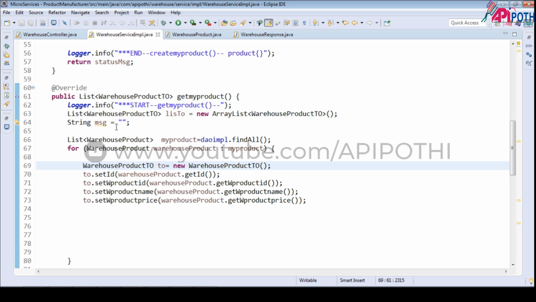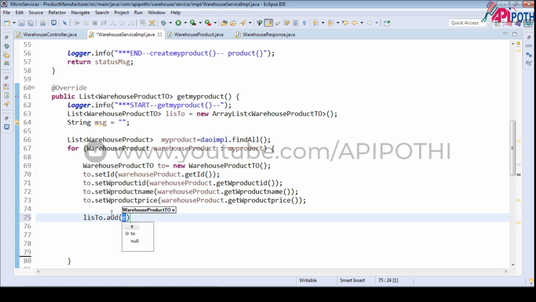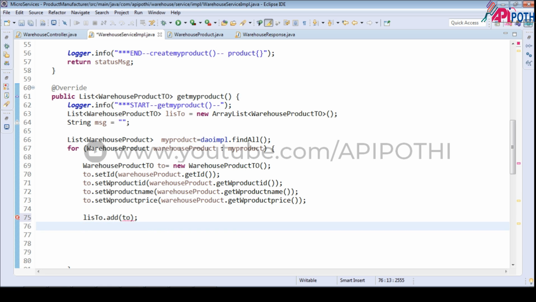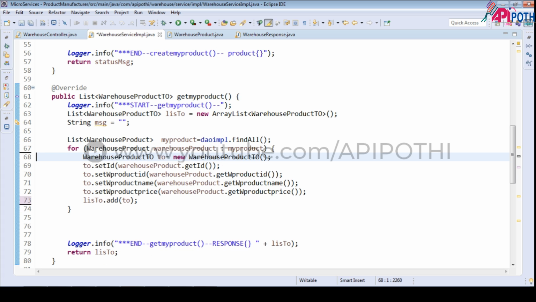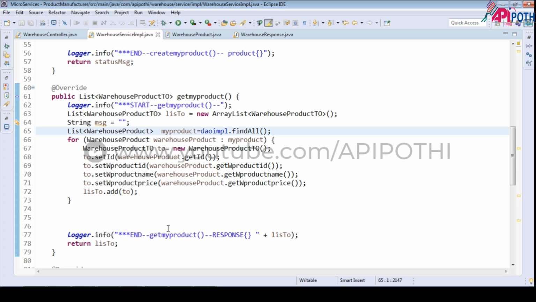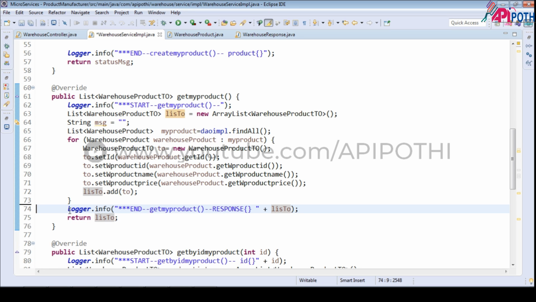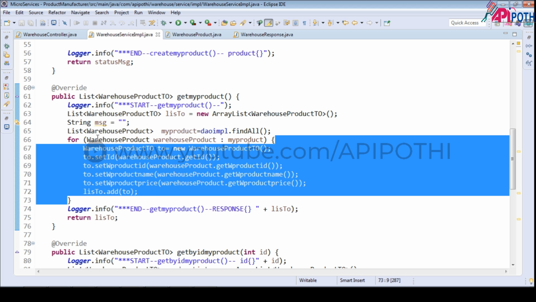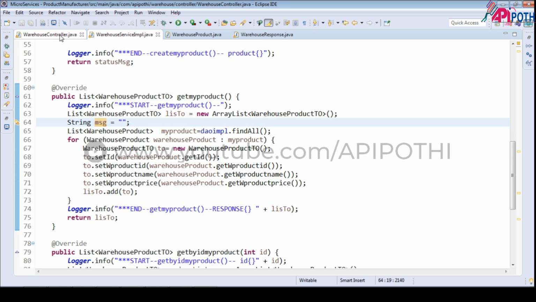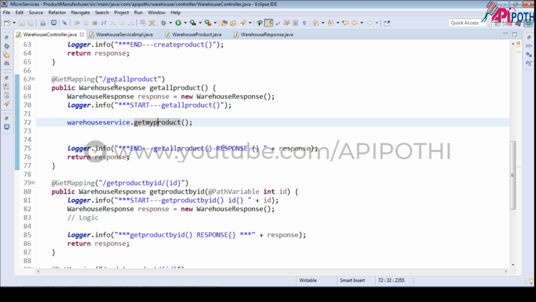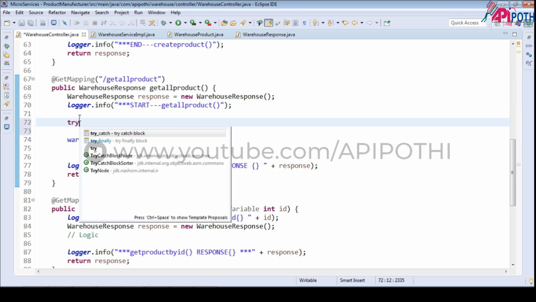Now we are going to return the list of the product. So this is the list, and in this list we are going to pass our TO. So we are returning the list of product from here, right? And then this list we are returning it and printing into the log. You can put a try or catch block here also for reference. Okay, now coming to the get all mapping, right? So let's have a try catch block here.